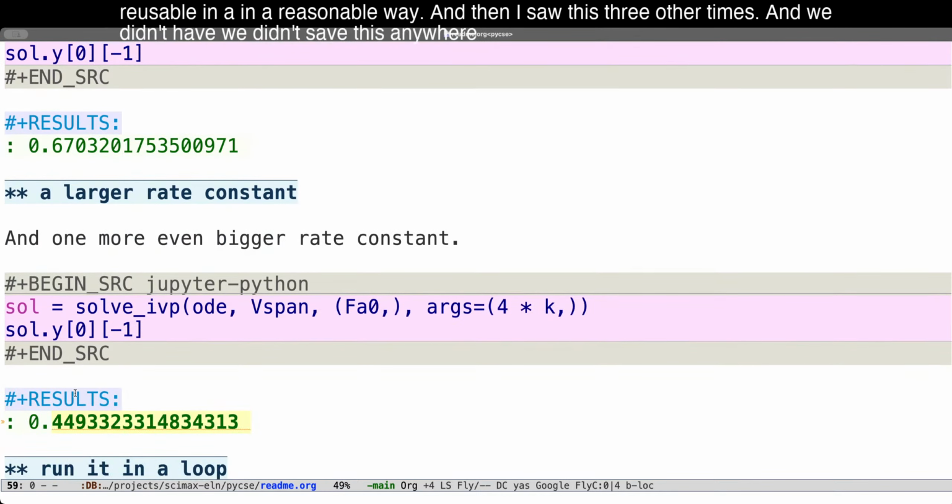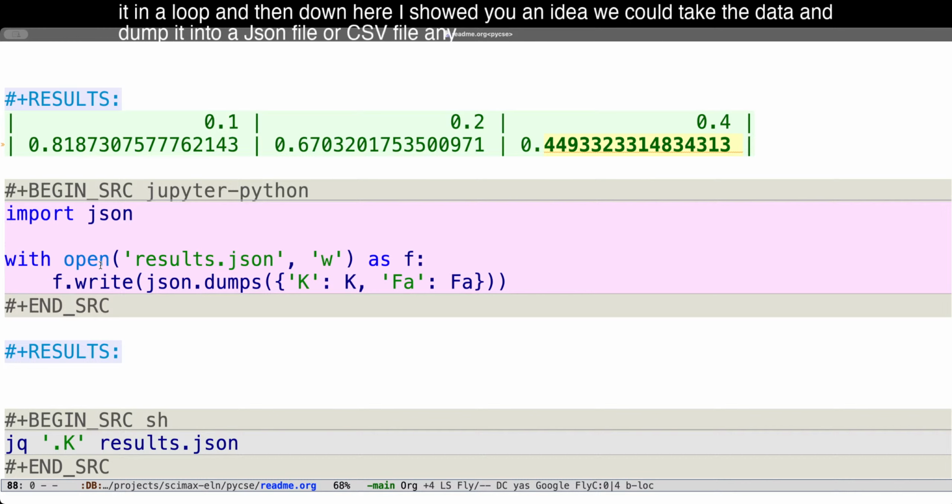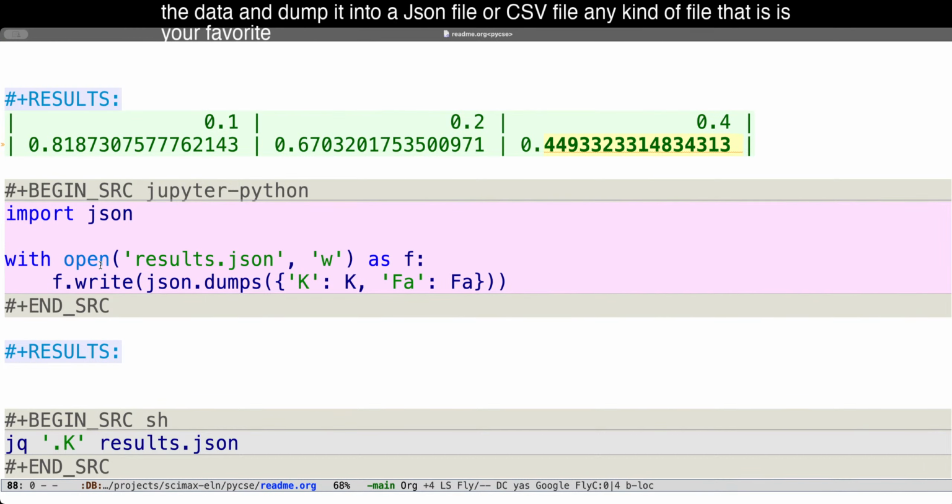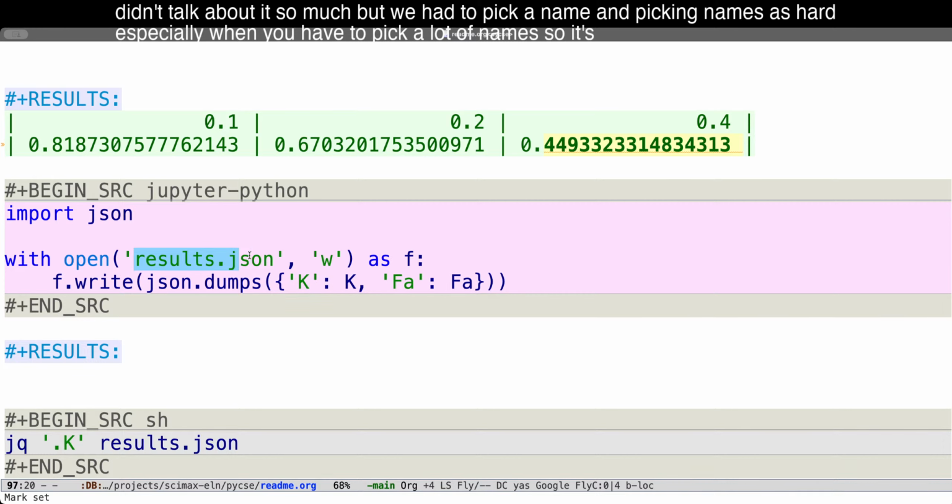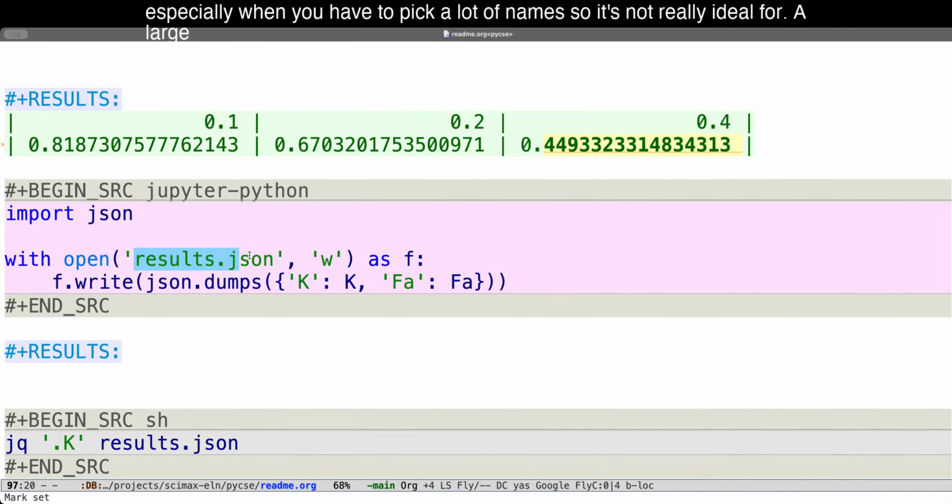We did run it in a loop, and then down here I showed you an idea. We could take the data and dump it into a JSON file or CSV file, any kind of file that is your favorite format. You can persist it to disk by writing it to disk. I didn't talk about it so much, but we had to pick a name, and picking names is hard, especially when you have to pick a lot of names. So it's not really ideal for a large data project.